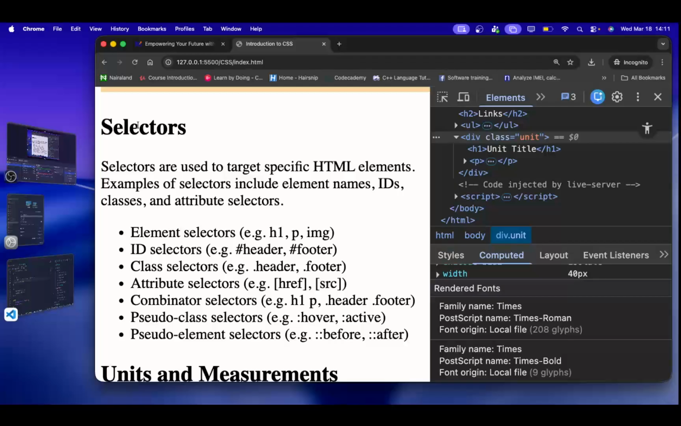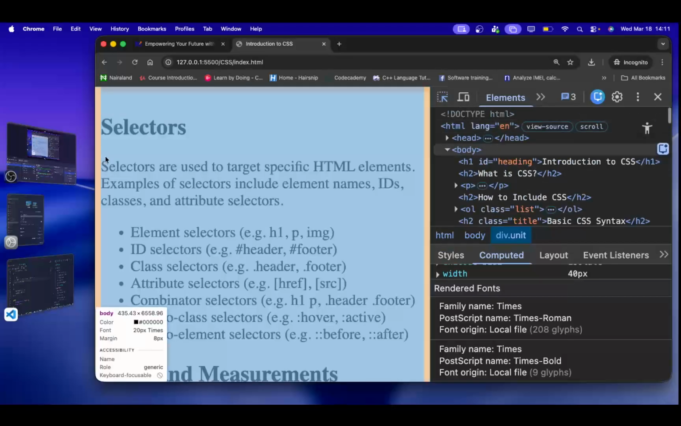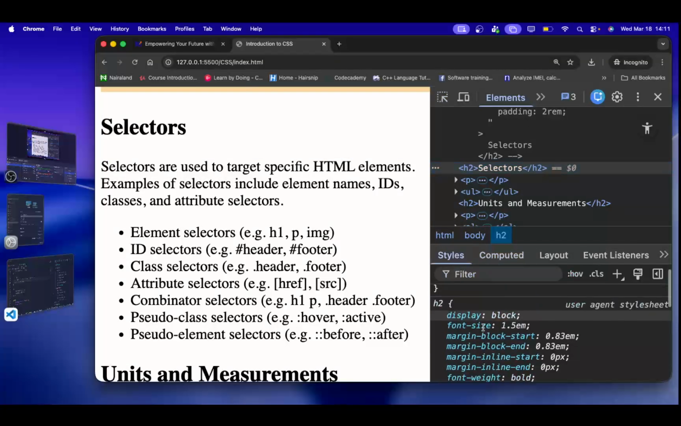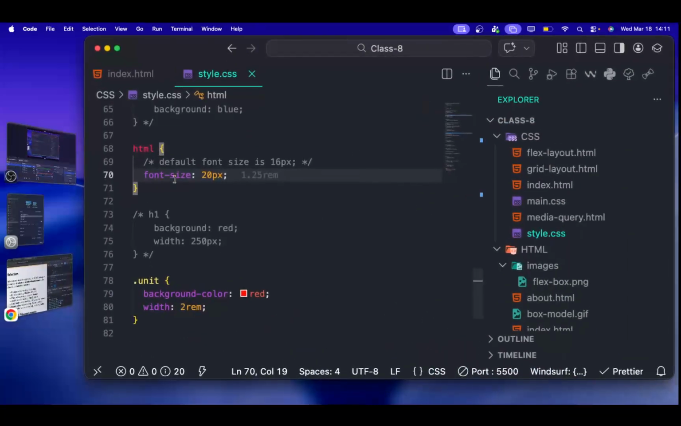So both of them are kind of in the same family, but they are a little bit different like that. They come from the same family there. So going back to the style, you see that the browser is using EM. So what is EM? EM behaves like REM.